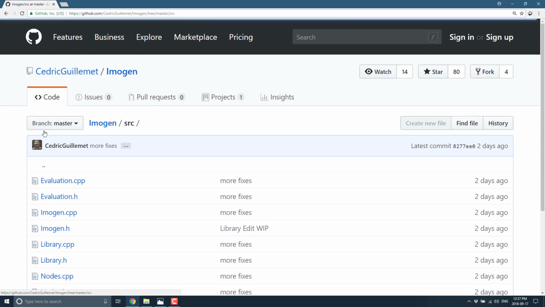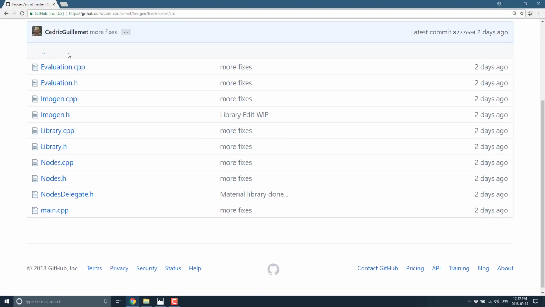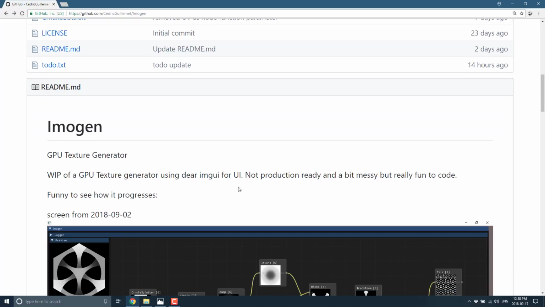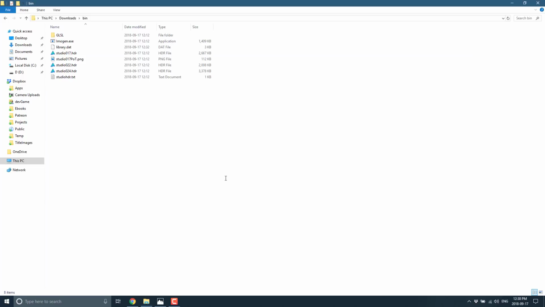You come in here, the source code, you will see that it is like 10 files. So it's a very straightforward project to get started with. And it's built on the IMGUI, or IMGUI, not sure how you'd pronounce that one, UI library. So let's take a look at it now. This is what you get if you download the zip file. The zip file is about 4 or 5 megs in size. Pretty straightforward, pretty simple. And we're just going to go ahead and open up Imogen, the executable.